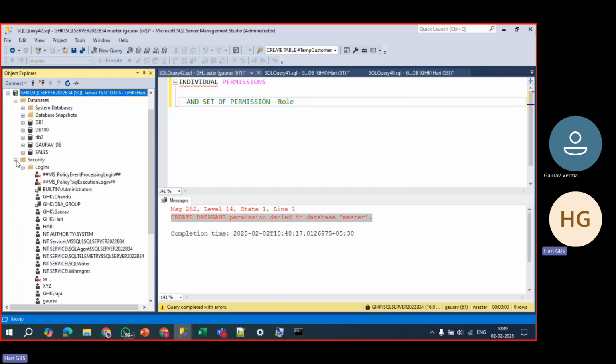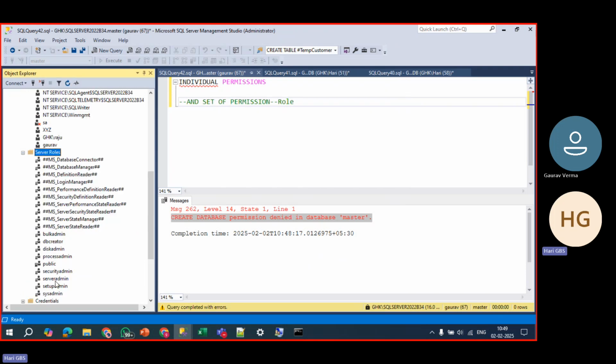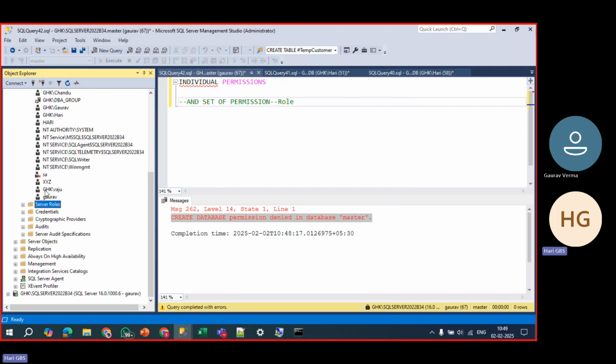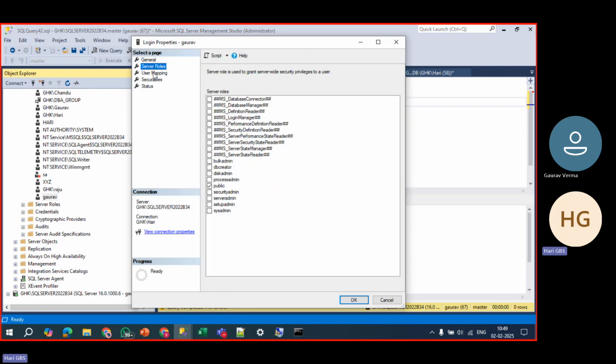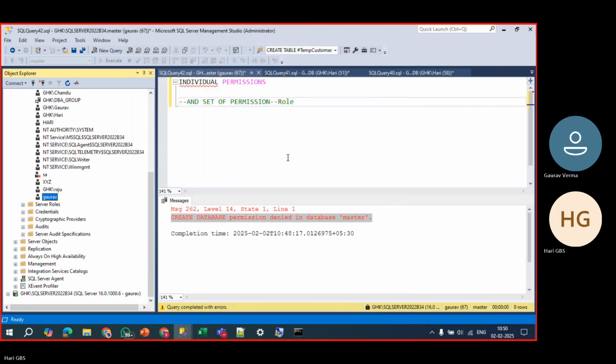Open this. Security, go to Gaurav. Where is it? Here it is, not here. Here it is. So now go to Server Roles. I am assigning you one role here, that is dbcreator. Click on OK. Now go and create a database.